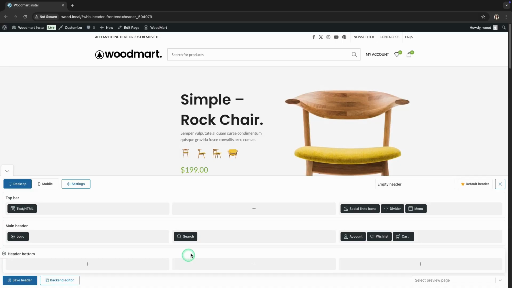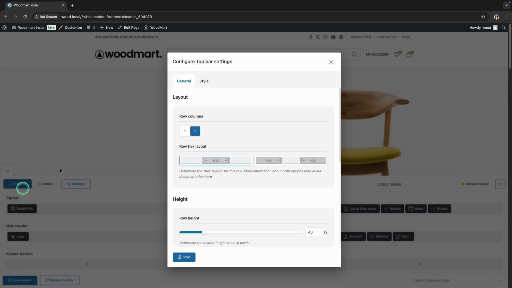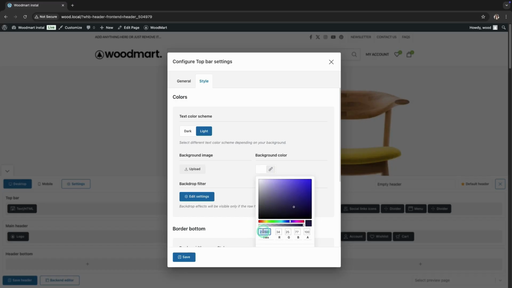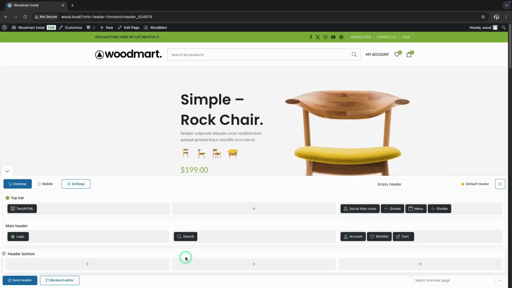The WoodMart theme's visual header builder also allows you to duplicate elements. Move your cursor over the top bar section and click on the Edit icon. In the settings, go to the Style tab and select White under the Text Color Scheme section. The next step is to set the background color for the top bar. As you can see, the text color of the text/HTML element has not changed to white.